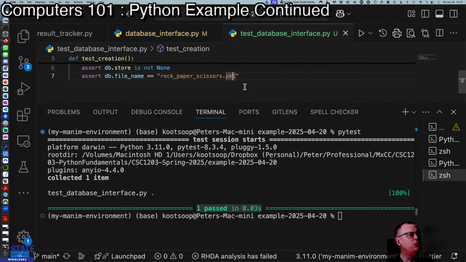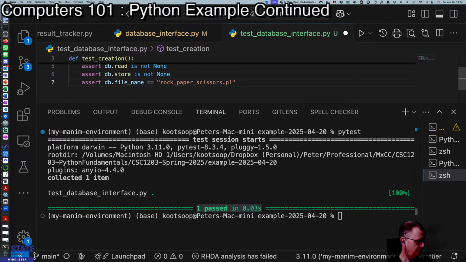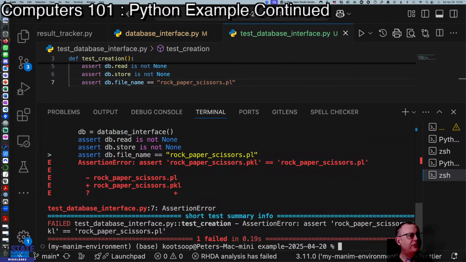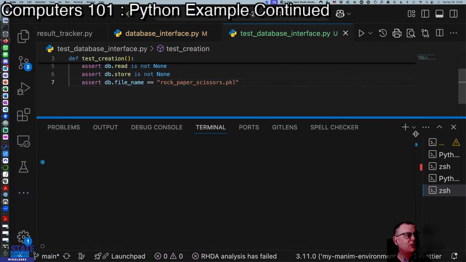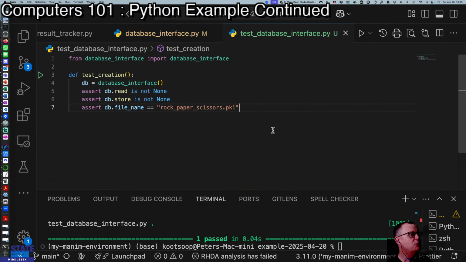Now just suppose I have a test that fails, right? I'm going to remove the K from that file name and I'm going to run it again. Then I'm going to get a failure, right? It's all the red, and it says that the assertion error is that rock_paper_scissors.pkl does not equal rock_paper_scissors.pl. If I put that K back, then I should be able to test it again and pass. Now that only tests a little bit, right?